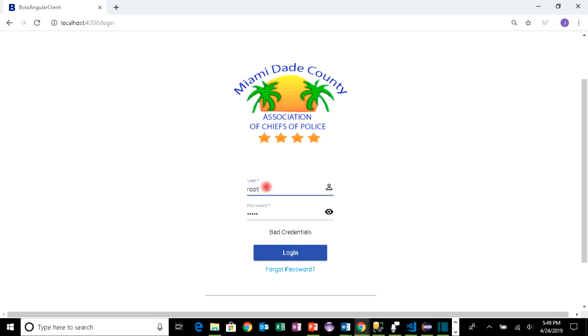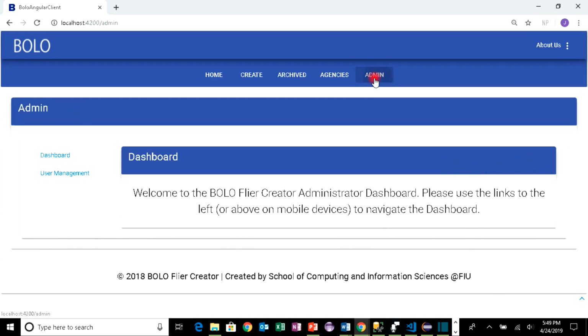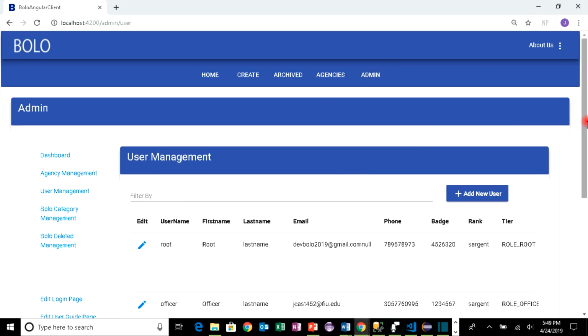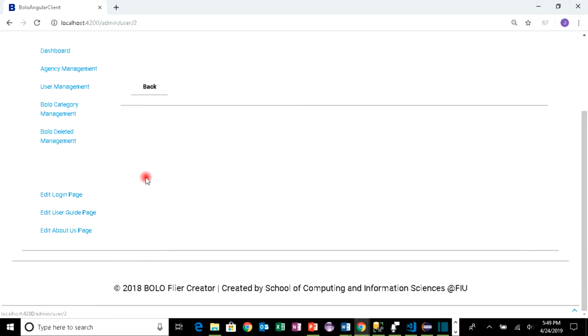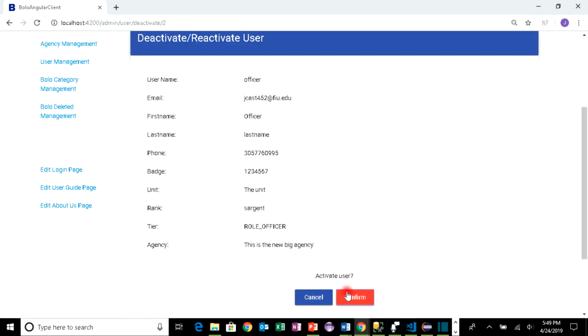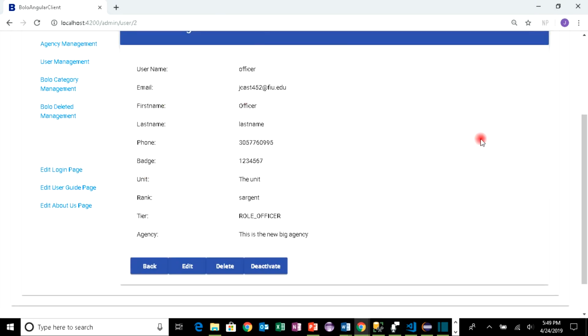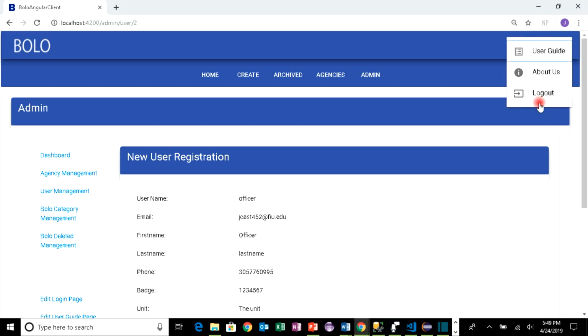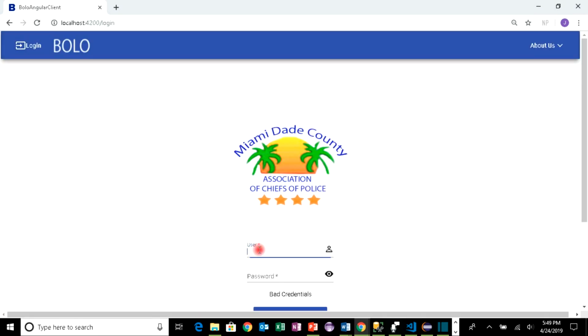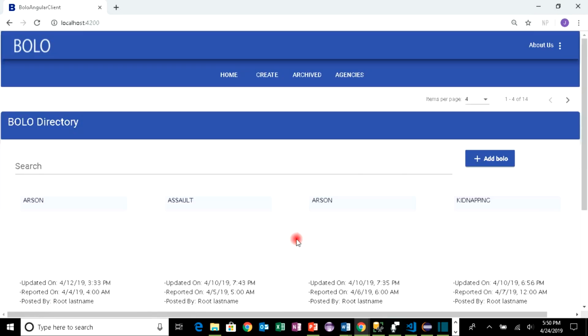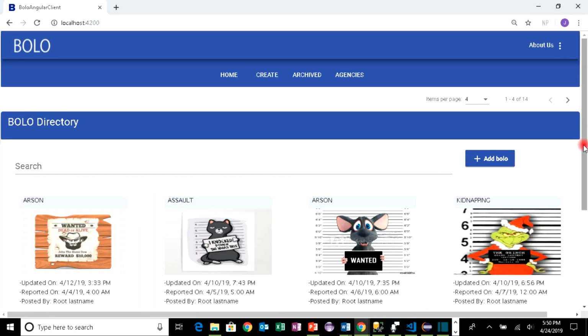So once we go back in as the root, we can go back to the admin dashboard, user management, and reactivate the user, confirm. And so once we click, you'll see that officer is no longer deactivated. So let's go ahead and try to log in as officer again. And now we can log in as officer.